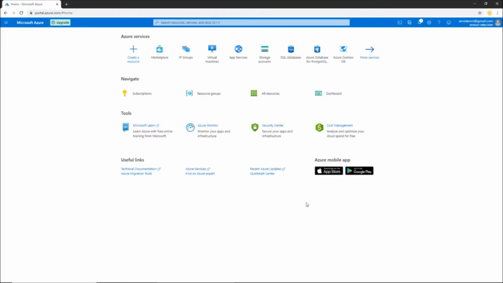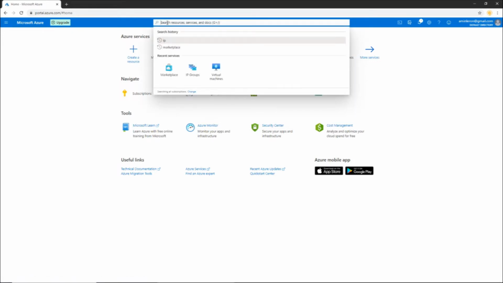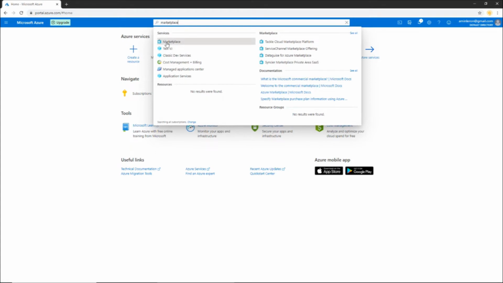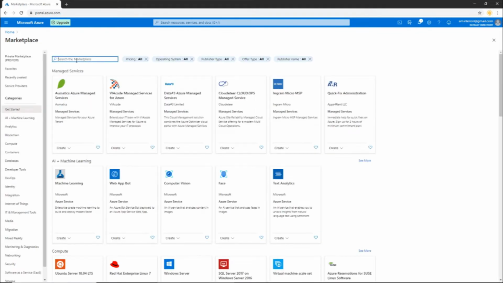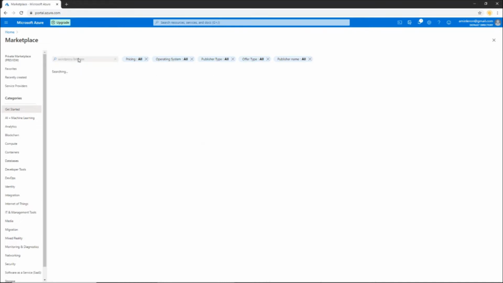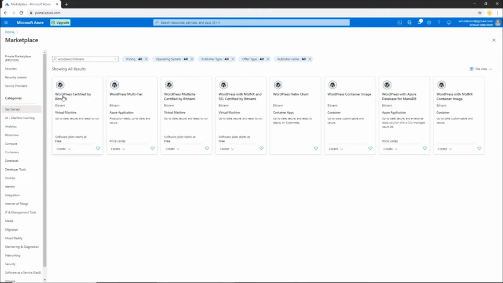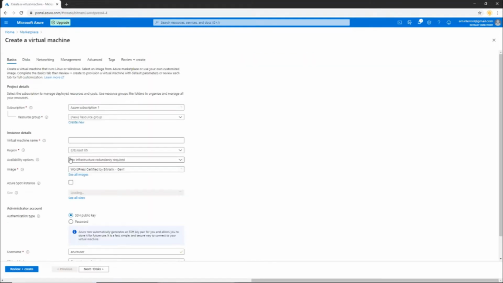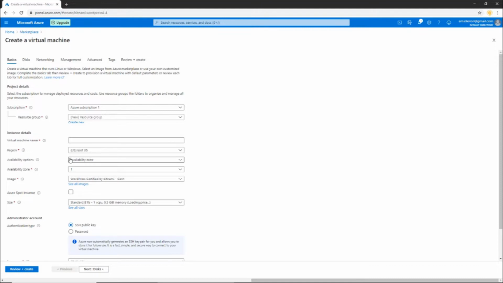All right, so let's head on over to the Azure portal and let's go to the search field here and search for Marketplace. All right, let's select Marketplace. And inside of Marketplace, let's search for WordPress Bitnami. Press Enter. All right, and here we have WordPress Certified by Bitnami. So I'm going to click this Create button. All right, so now let's configure our instance.